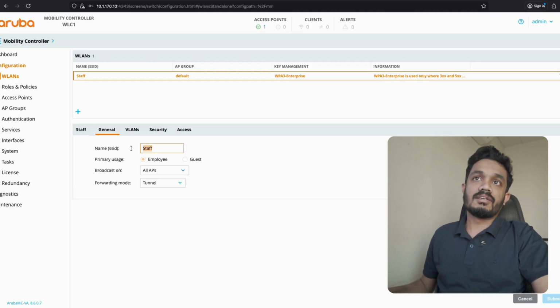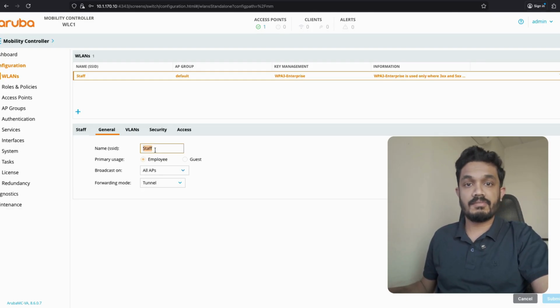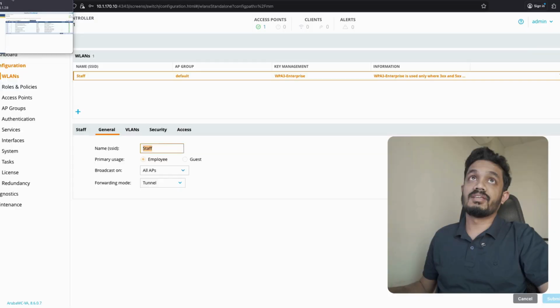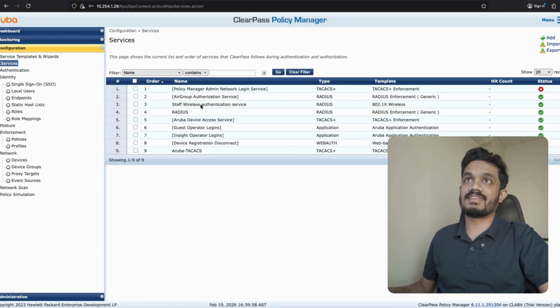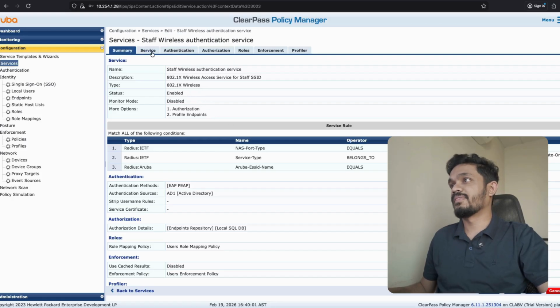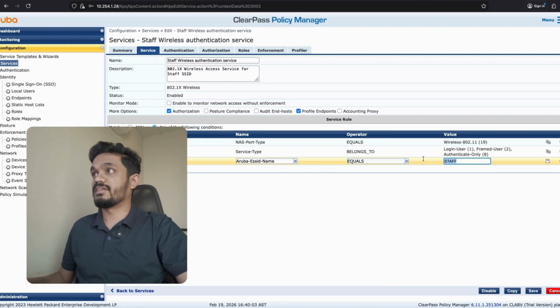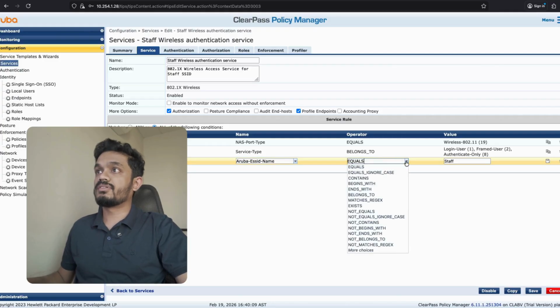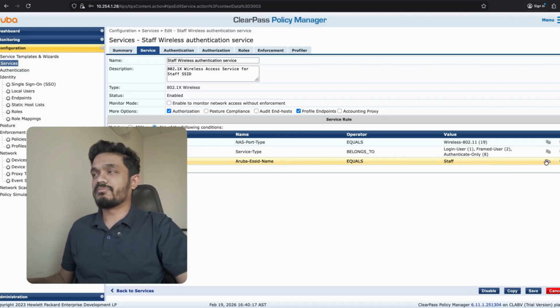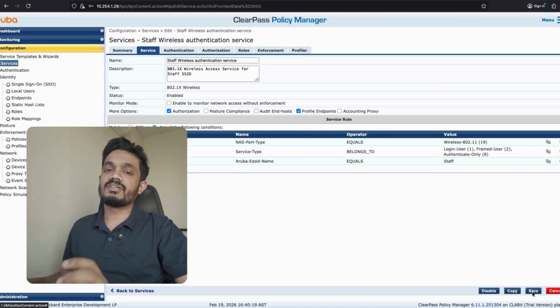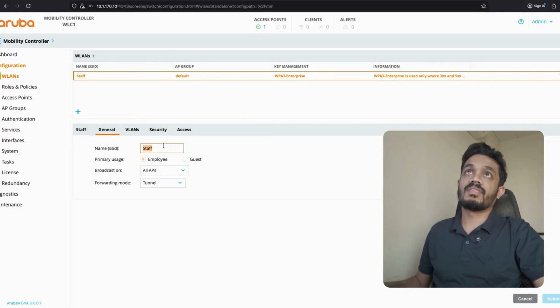If you see, I already configured the SSID, but the name which I used here is wrong. In the service I used Staff with all capitals, but here only the S is capital. So I will change that one. You can come to ClearPass again, because this is case sensitive, it should be an exact match. Otherwise you can select, from here, ignore case, contains or something like that, but try to make it match exactly. It will be good because it will be easier for you to categorize the services.